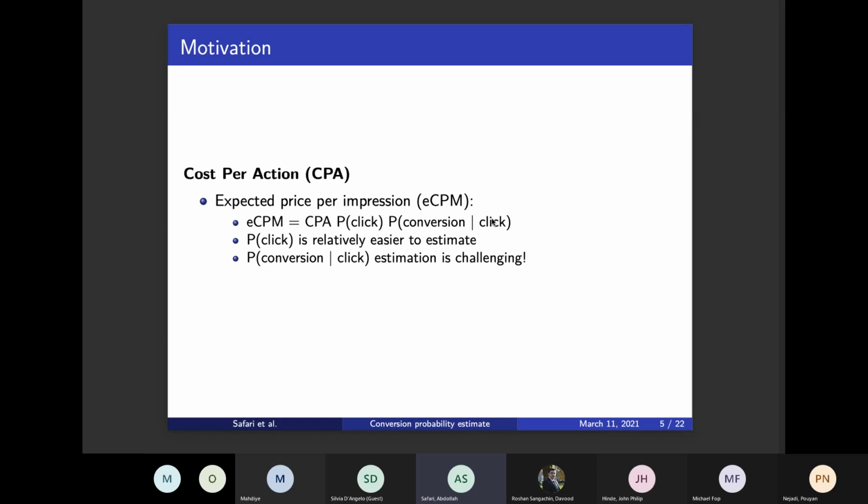All right, so now CPA is some predefined cost per action. That's something Google needs to decide, of course, by discussing it with the advertisers. But there are two probabilities that Google needs to estimate. The first one is probability of click, which is a relatively easier question to answer. It's an easier parameter to estimate, and you will find out why. The second probability that we need to estimate is probability of conversion given click, which is the main challenge or the main stake here that we need to answer.